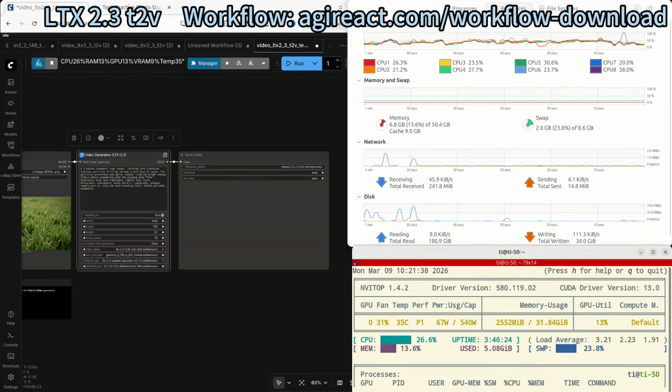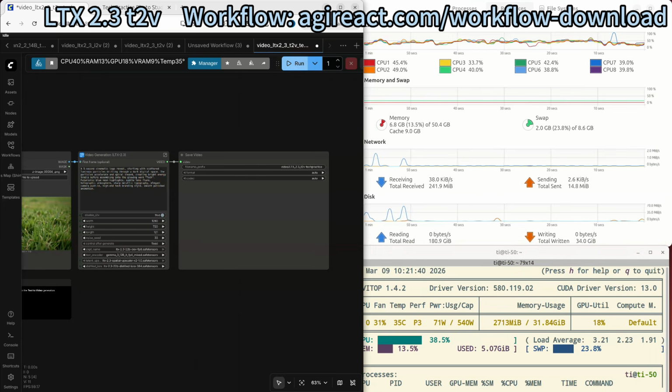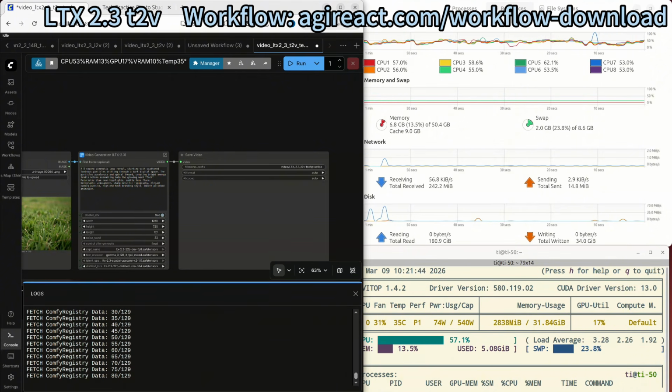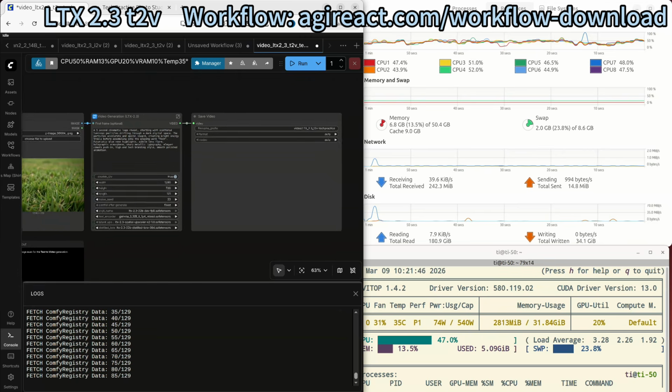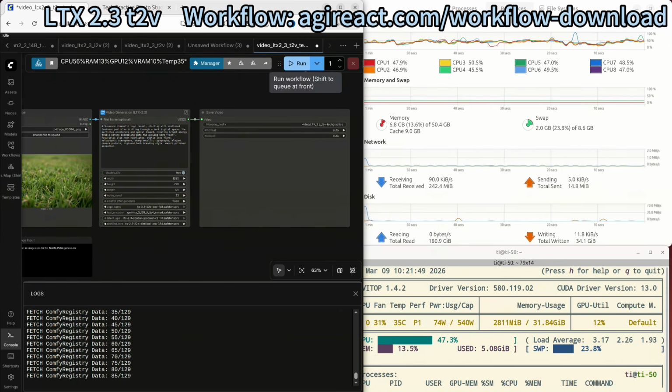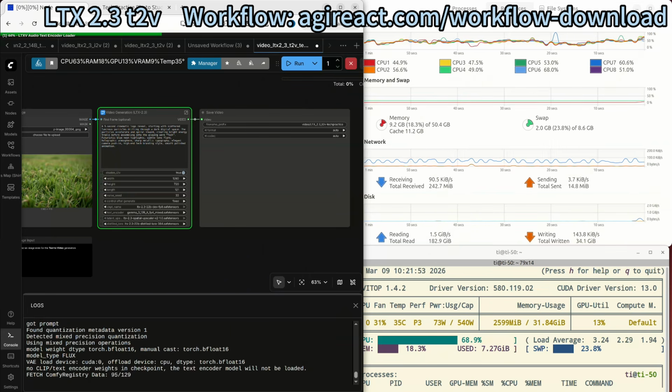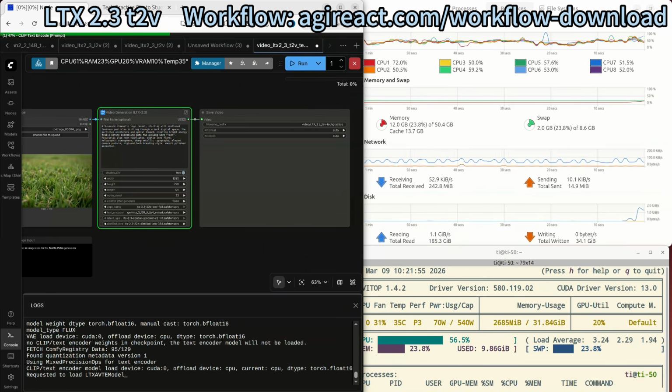On the right side, I'm showing you the monitoring for the CPU, for RAM, for disk, and also for the GPU. So you can see exactly what's going on. I think 32GB of VRAM is luckily enough for it. So let's see how much it is actually using.